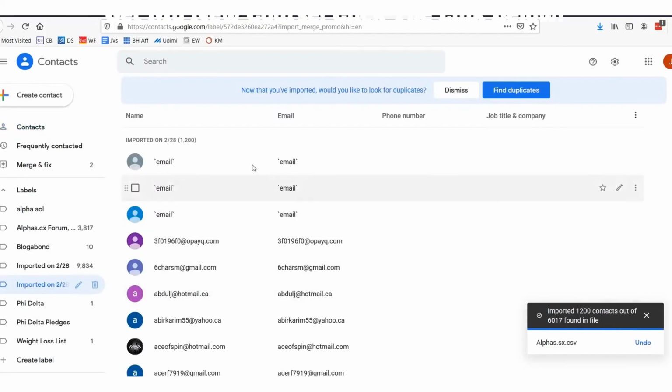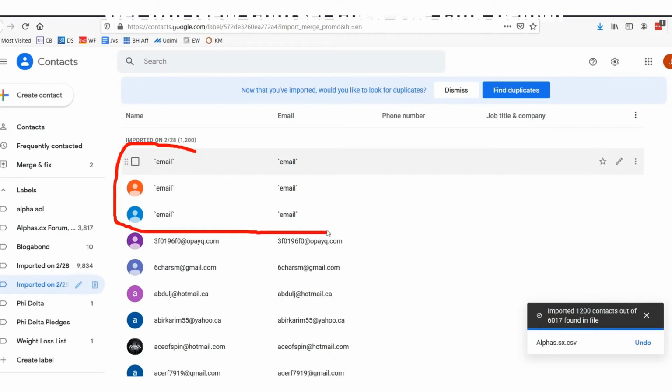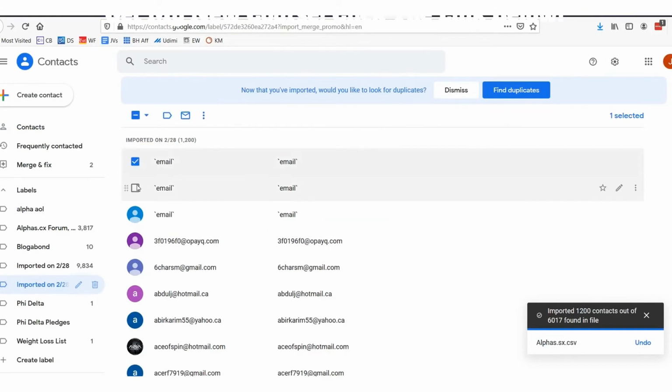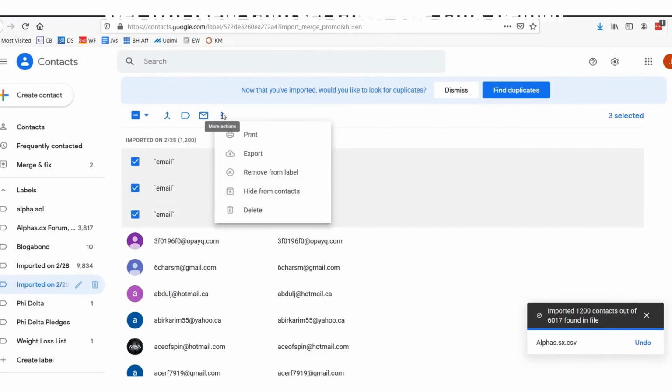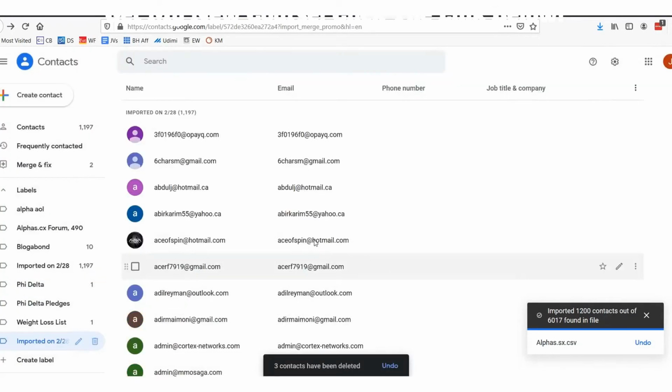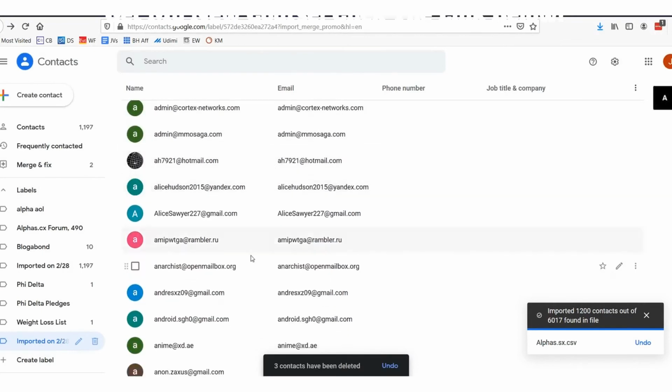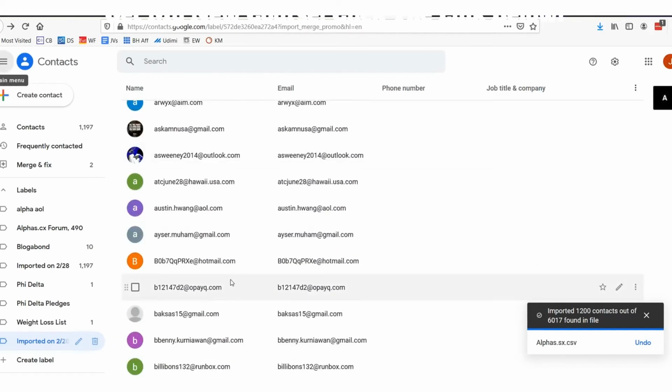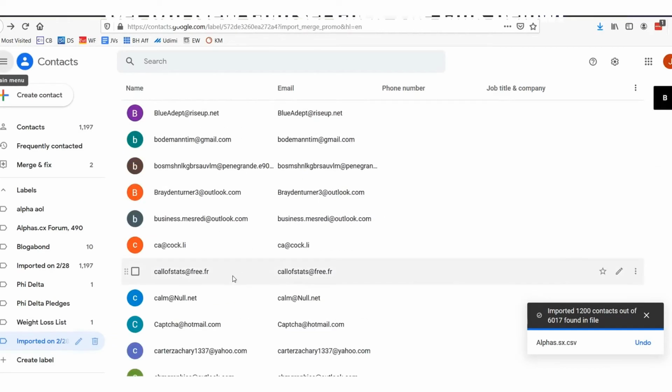Okay, so now here we are, we've uploaded a lot of emails, and what we see is some messy emails right here. So what I'm gonna do is I'm just gonna select these three to import properly. I'm gonna click these little buttons right here, then I'm gonna click the delete button right here, and we just delete the bad emails. Okay, but you'll see all of these other ones are, you know, AliceSawyer227@gmail.com and Andres, we have a bunch of emails. We just build the list for free, right?